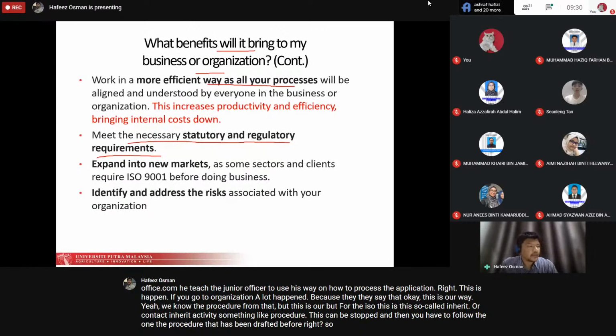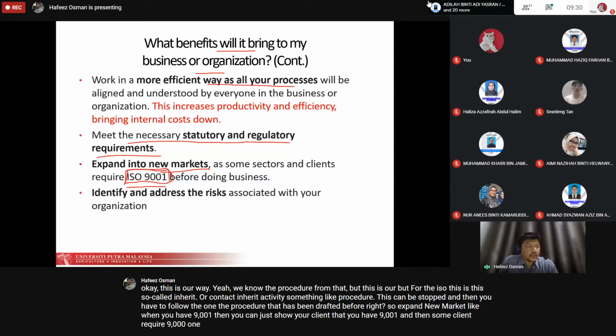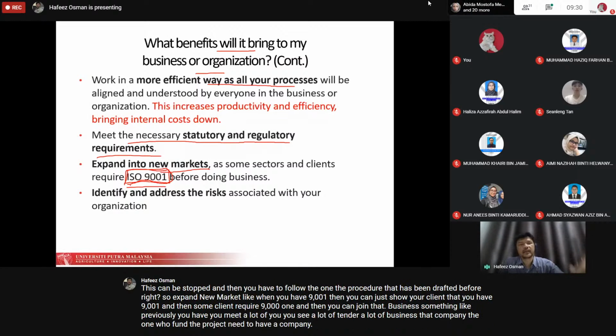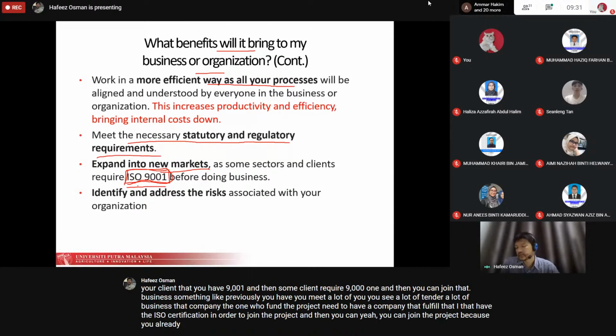So, expand into new markets, right? When you have 9001, you can just show your client that you have 9001, and some clients require 9001, and then you can join that business. Previously you see a lot of tenders or business where the company that funds the project needs a company that has an ISO certification in order to join the project. And then you can join the project because you now have ISO 9001.